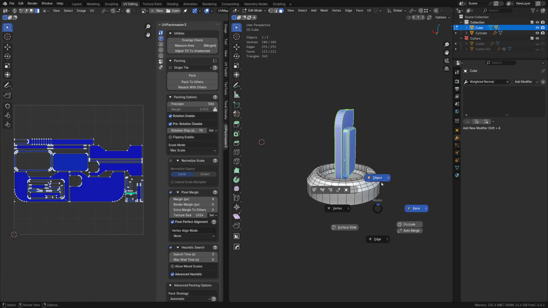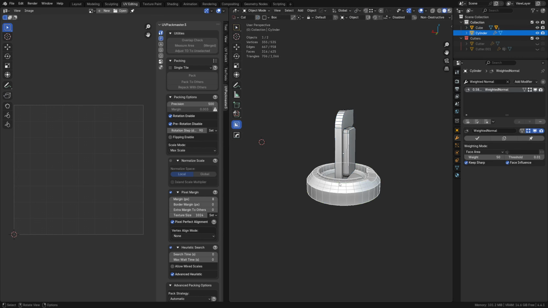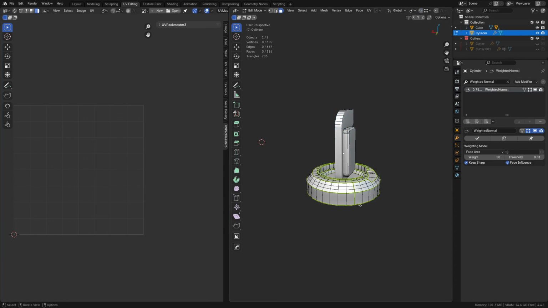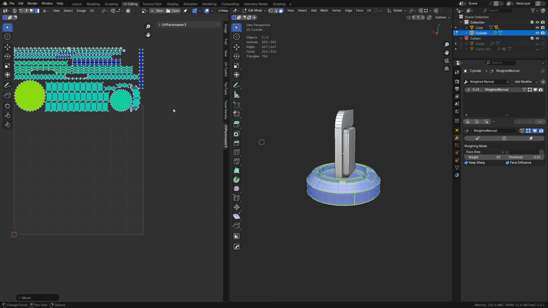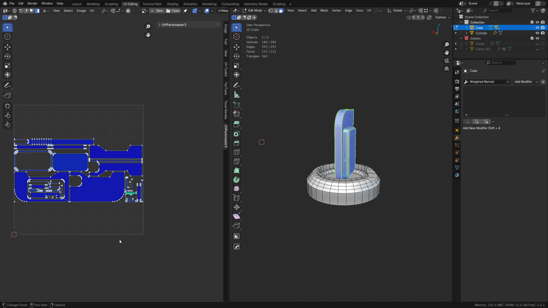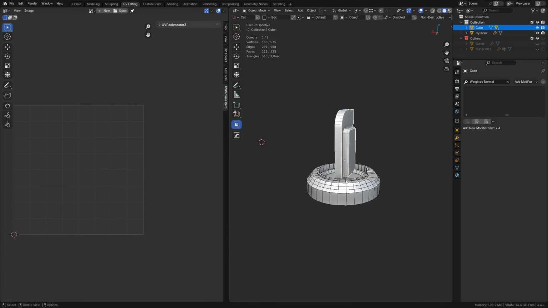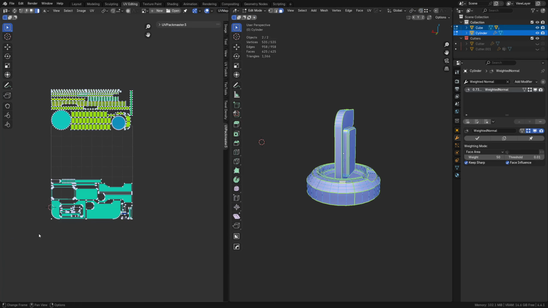See where we're going. You can take two objects into the UV editor. Alt Q between two objects. Shift select both of them. Boom. All right.